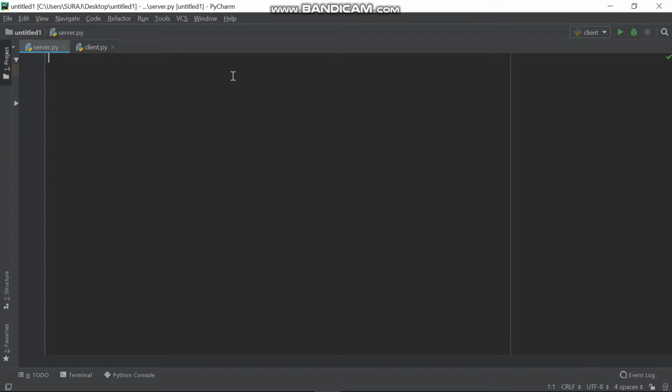First, let me program the server, and I'm using PyCharm as my Python editor. First, you have to import a module called socket. So, import socket. Now let me explain what a socket is. You can imagine a socket as a programming concept which makes devices communicate in a network in a bidirectional way.